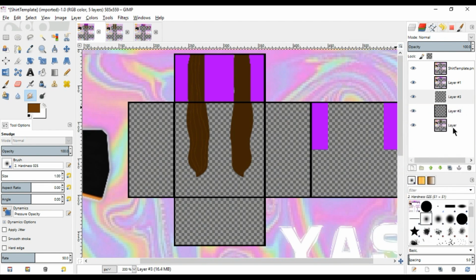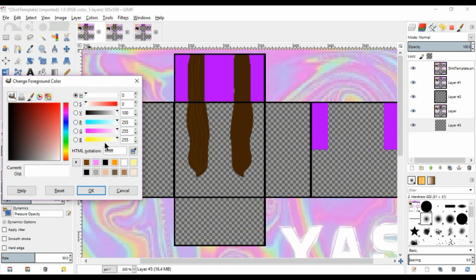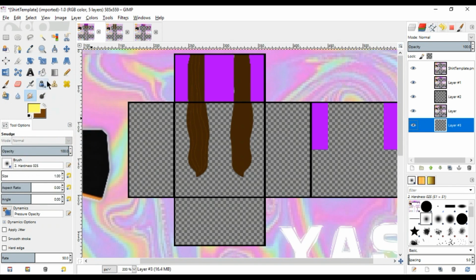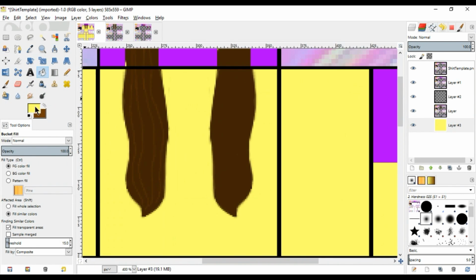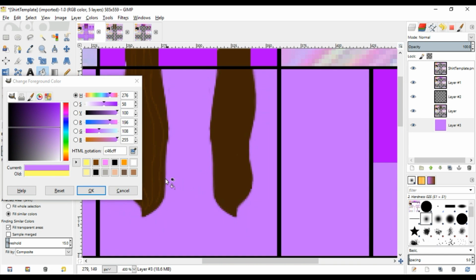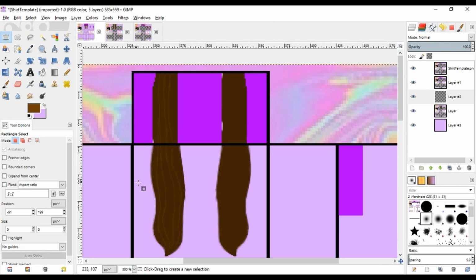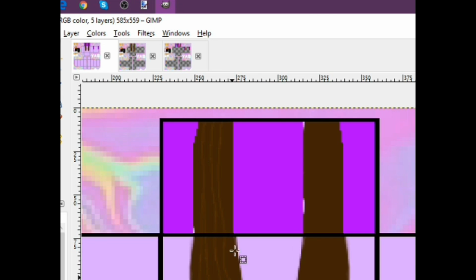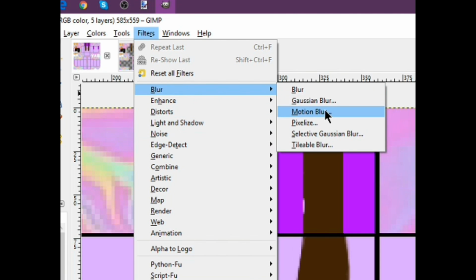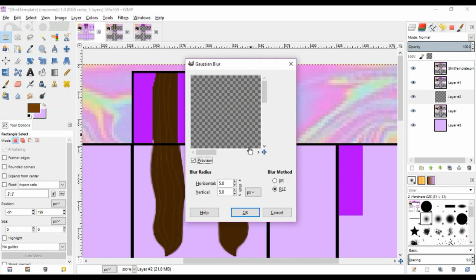For this part, I'm just adding a new layer, and I'm coloring that layer with a color because it helps me see what I'm doing. And you don't have to do this step, but if you want to, you can. Now I'm going to blur out the lines, but I'm not going to blur it out too much because I still want to see what I drew, and that is what I did.